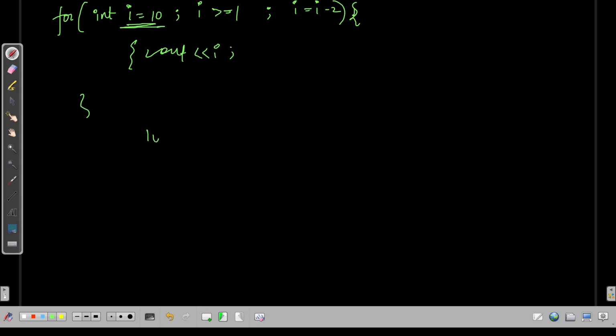Inside the loop you're just printing stuff, but how many times? So i starts from 10. Each step it is decreasing by 2. So this becomes 8, then 6, then 4, up to 1. Okay, so 2 minus 2 will be 0. It won't be 1. It will never actually reach 1. From 2 it will go straight to 0 and the loop will end.